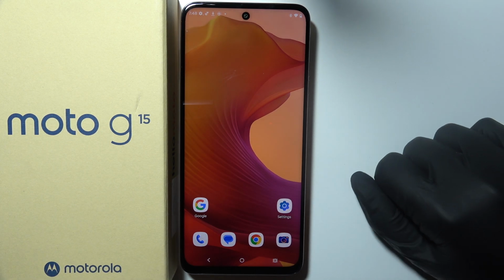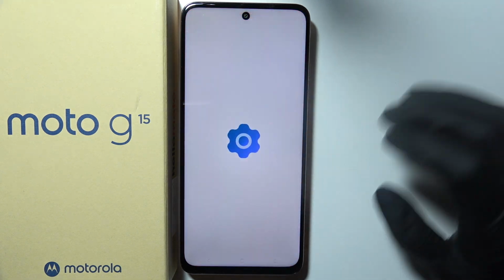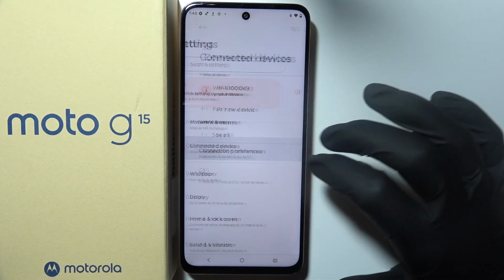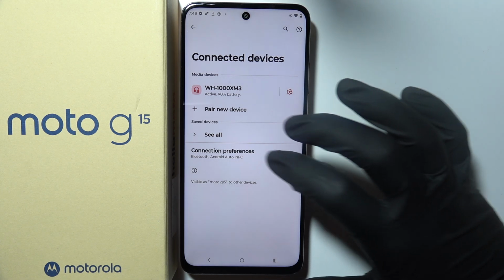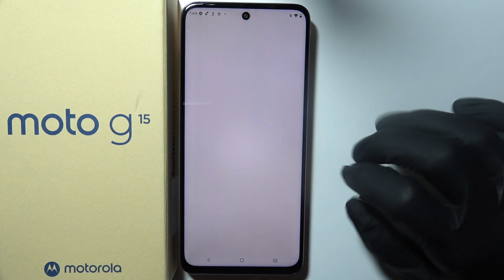To connect your Motorola Moto G15 with a car, first we need to open the settings on our device, navigate to the connected devices option right here, and then select connection preferences. Now on the bottom you'll be able to find Android Auto.